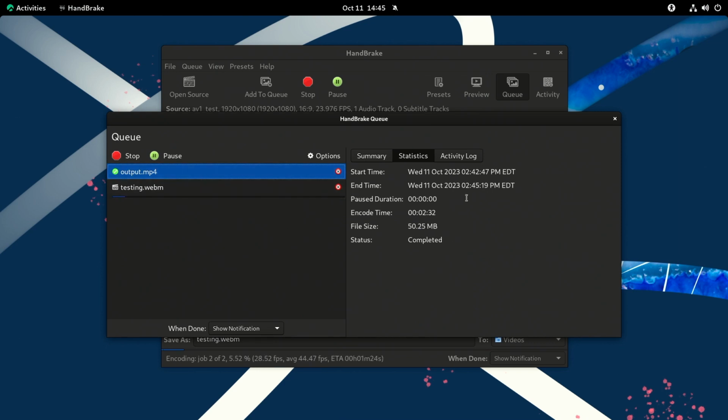It finished at 245.19 seconds, started at 242. So relatively quick encode. When it's done, you can have it show notifications down here with the queue. It can do nothing. It can quit Handbrake. It can put the computer to sleep, or it can shut down the computer.